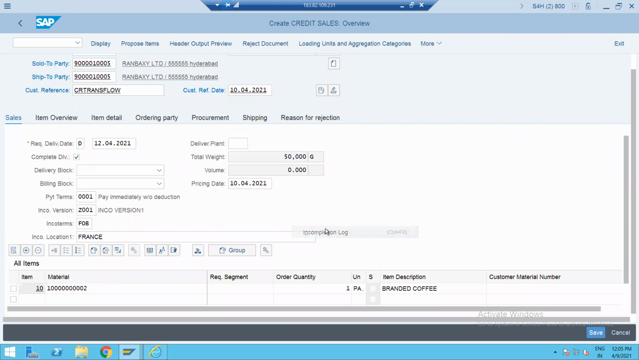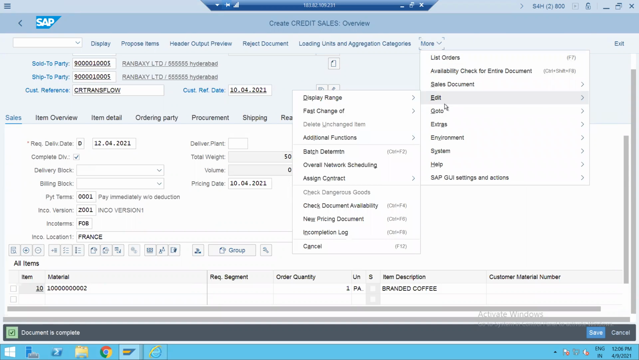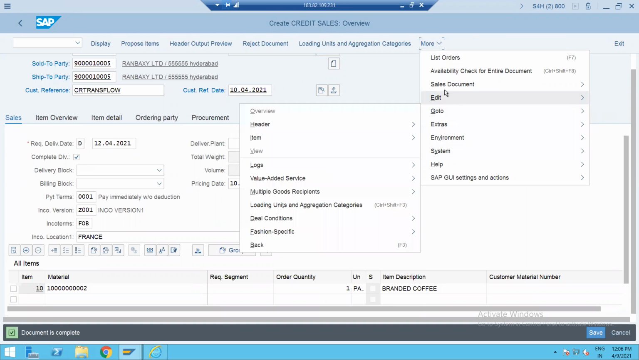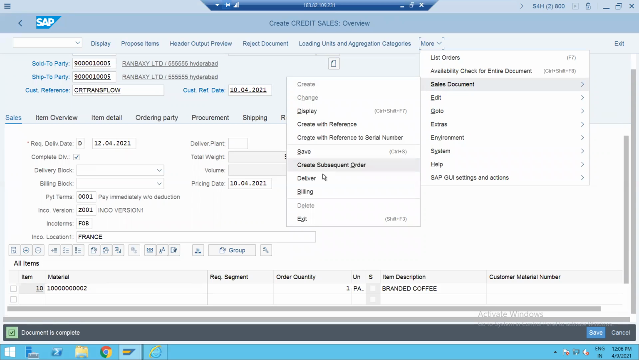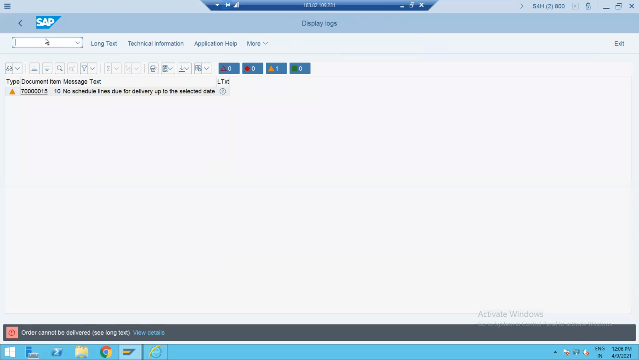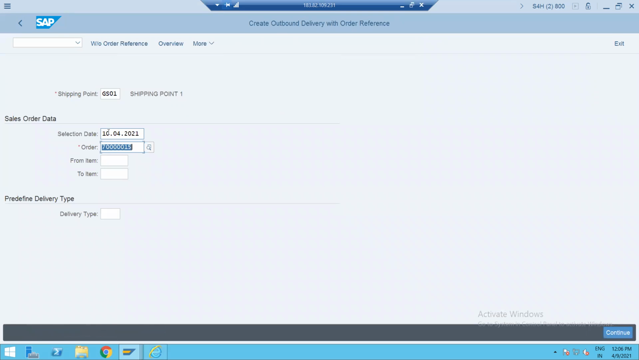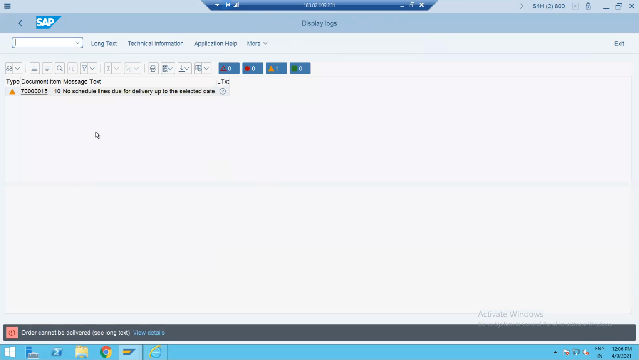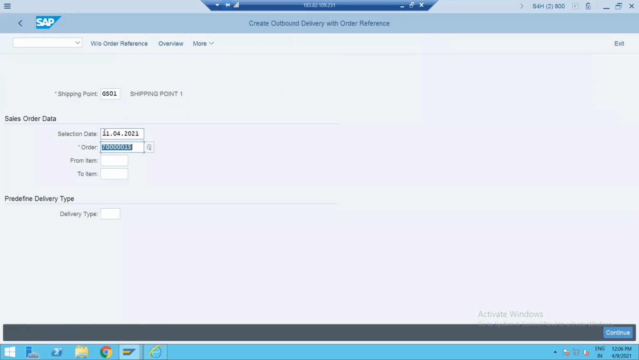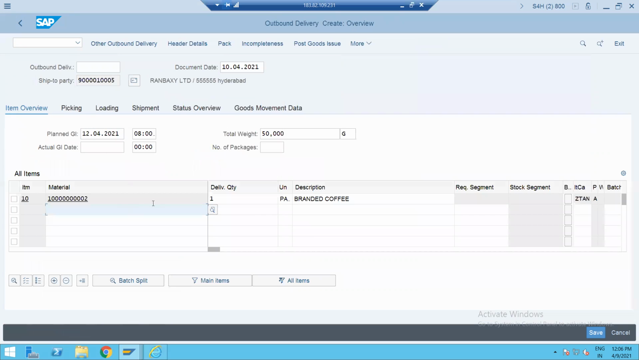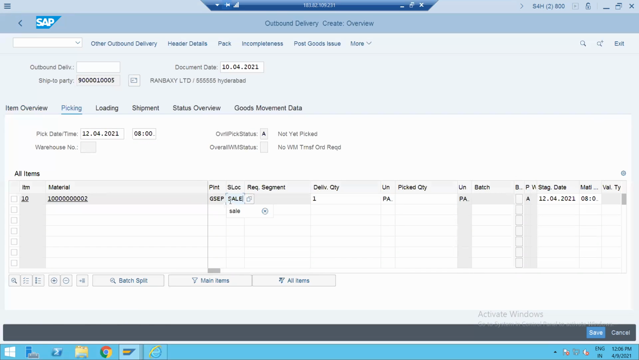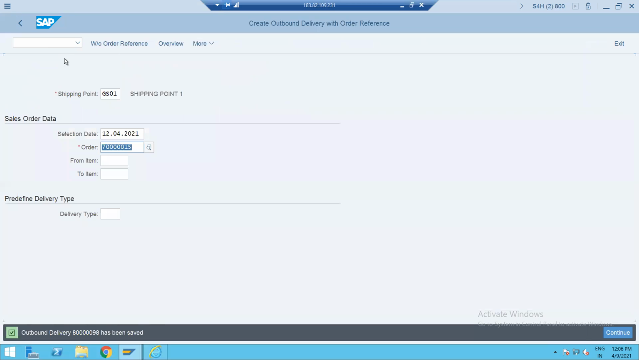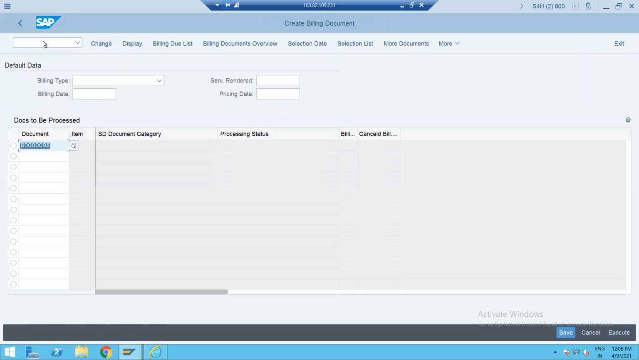Go to edit, check incomplete log. Yes, your document is complete. Now go to the sales document tab and let's try to do the delivery. Okay, no problem. This we can take as maybe 11, or still it is not allowing. Let's try to make it 12. Okay, that's fine. Let's go for picking. Let's put it in sale. Let's do the post goods issue. Now let's click on the bill now.